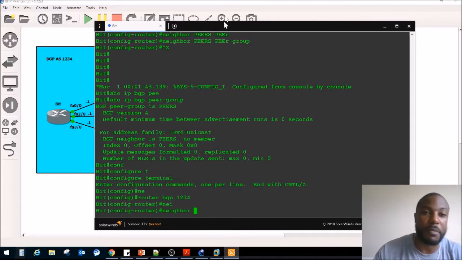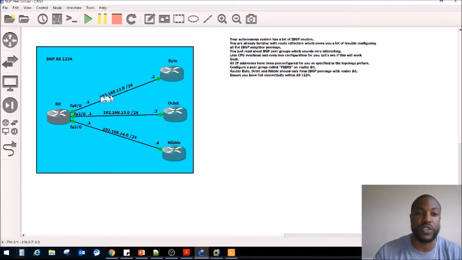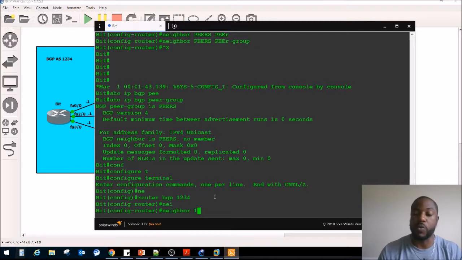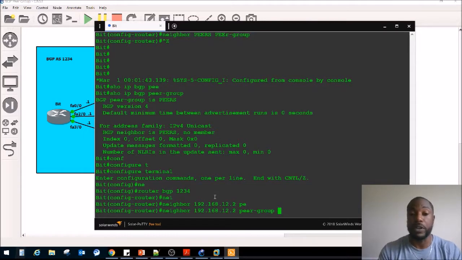Neighbor, the neighbor is this guy, right? 12.2, neighbor 192.168.12.2. And we're going to say he's part of the peer group. What's the name of the peer group? Peers. Remember I said it was case sensitive, right? Well, let's watch what happens if I just misspell it. Peers like that, right?